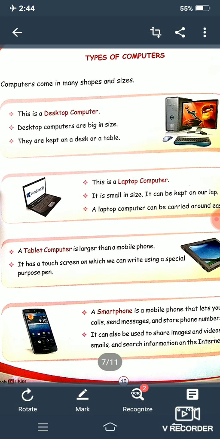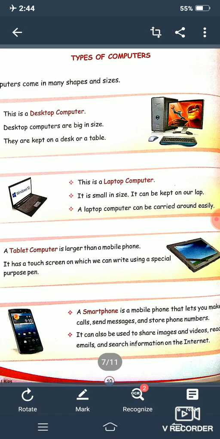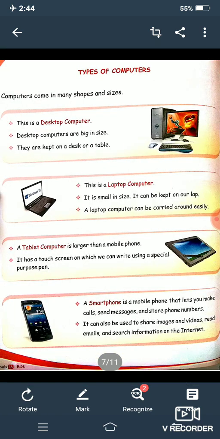Next type of computer is a tablet computer. These are larger than a mobile phone but smaller than a laptop. It has a touch screen on which we can write using a special purpose pen, which is called the light pen. Okay, so these are called tablets. These are also popular but less than laptops.